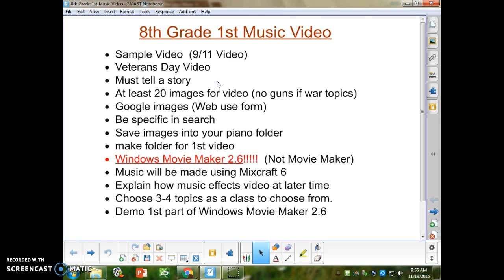I've had other people decide they were going to do the U.S. Marines, and it was just a bunch of pictures of the U.S. Marines. Well, their story was the U.S. Marines. So it doesn't have to be a timeline story, but it should be a story. In other words, what's your topic?